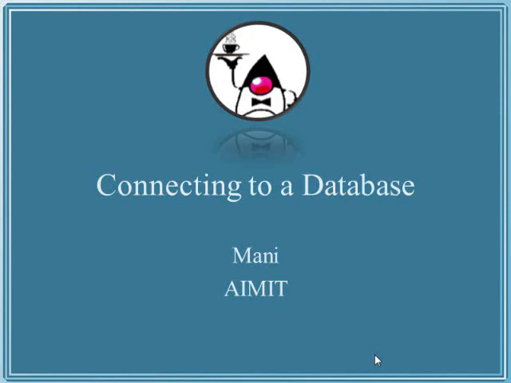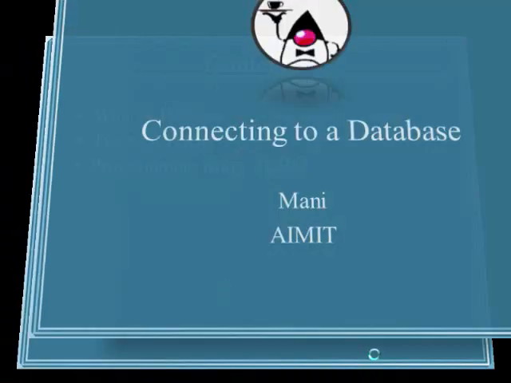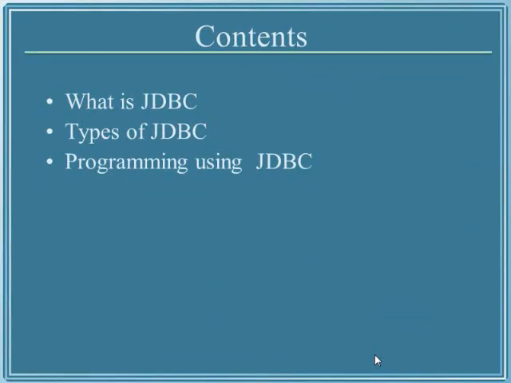So this is what you are going to see. So let's go ahead with it. In this presentation, I'm going to talk about what is a Jdbc as such, the types of Jdbc that you have, and programming using Jdbc. This part you have already done, but this is just a repetition.